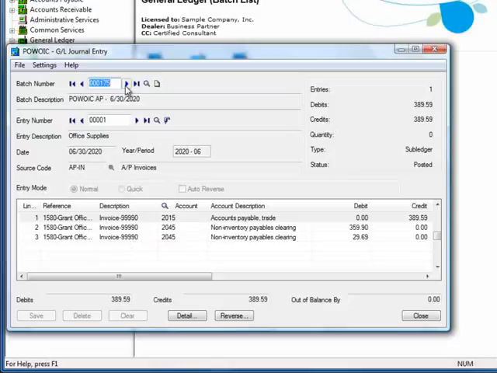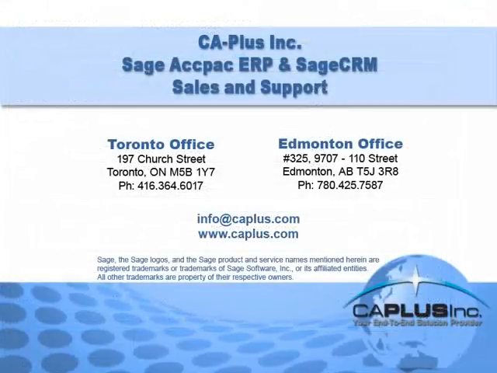So to recap, you can use the Sage Accpac purchase order module to manage expenditures and capital investments even if you don't use inventory control. Give us a call if you need assistance with this or any other feature in your Sage Accpac system.